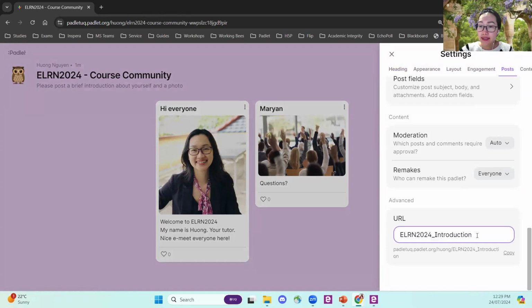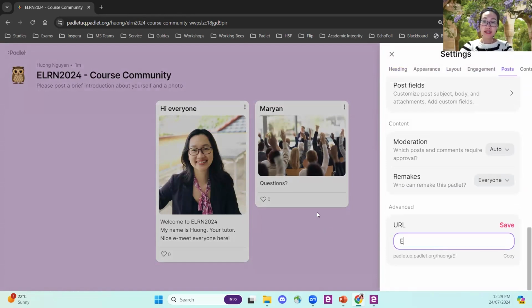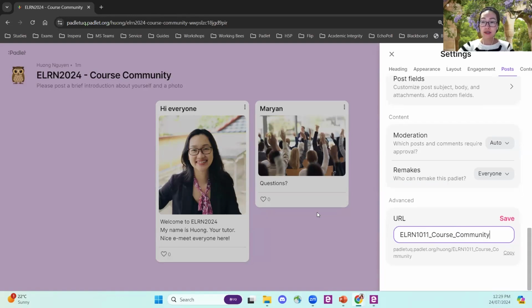For example, I take them all away, and then it is another activity. So I might have my course code, e-learning. This is another course, 1001, and then the activity's name, underscore. Remember the underscore is course community. So I can write course and then another underscore community, and then I save that.